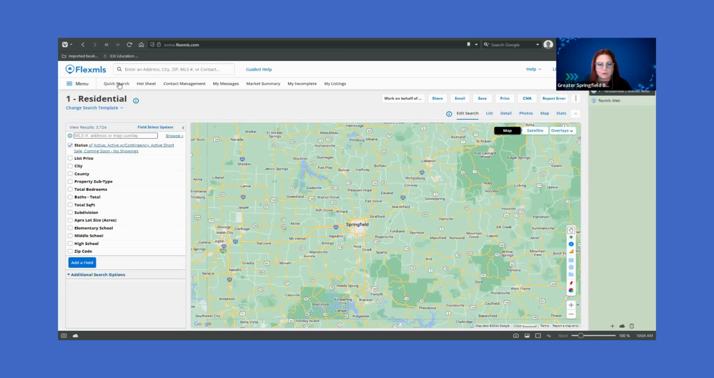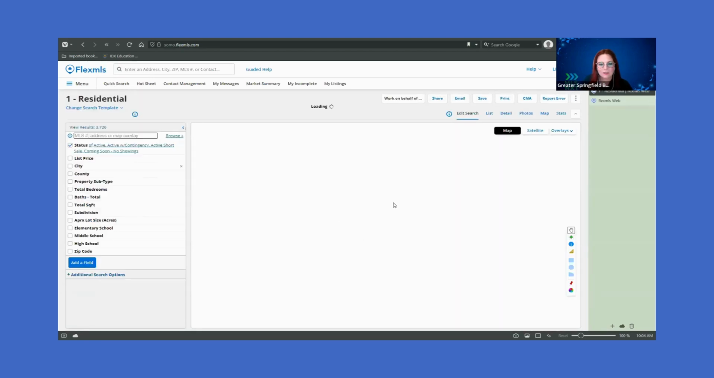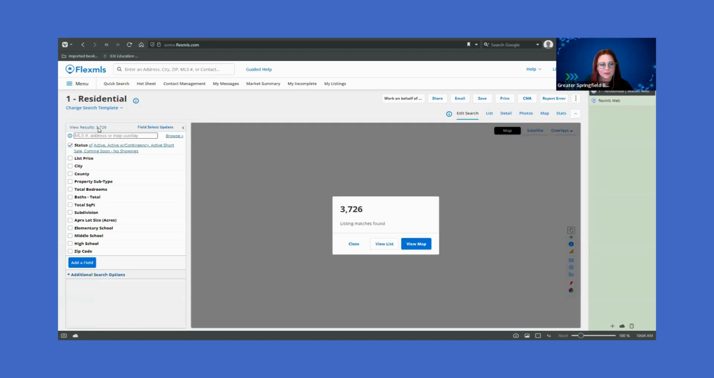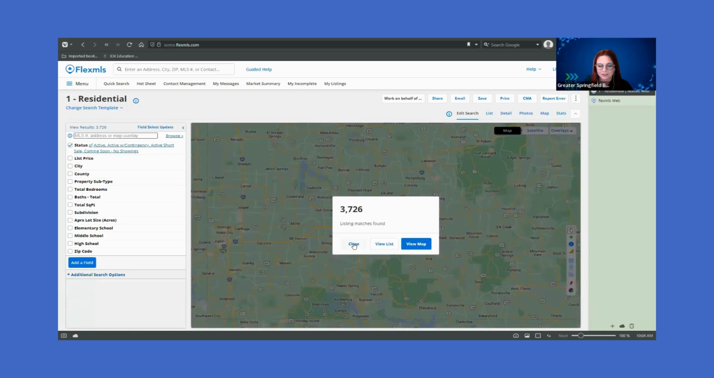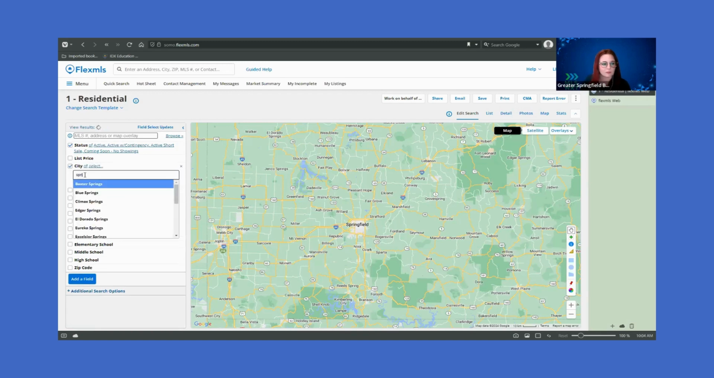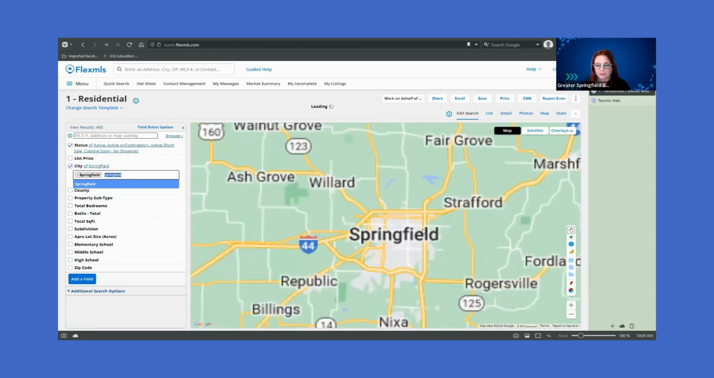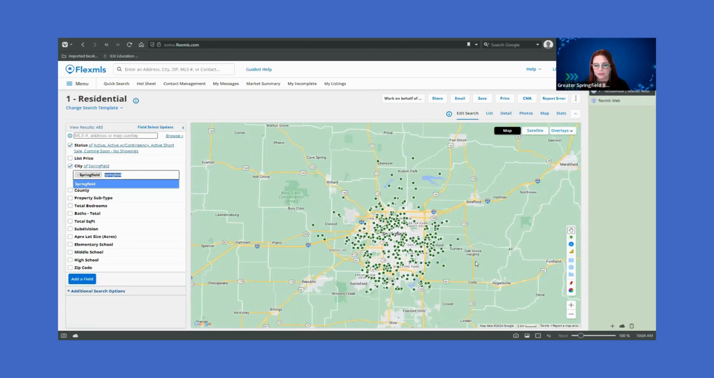First, I'm going to go to map search by going to quick search on my menu. But once I've got over 3,000 search results, so that's understandable, it's going to be a little slow. Let me close this out, and I'm going to narrow down my search by putting in a city. We'll just use Springfield for an example. And once I do that and I get less than 1,000 search results, I'm going to see these listings start to populate on my screen.